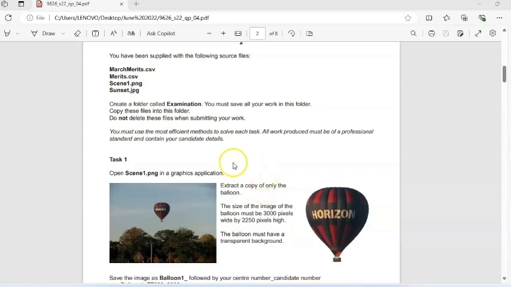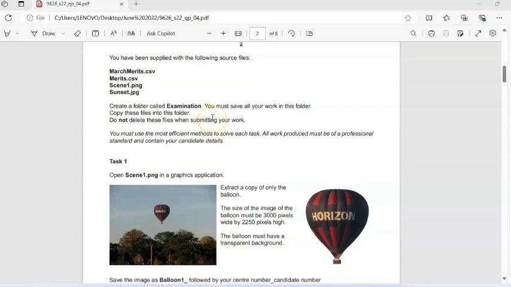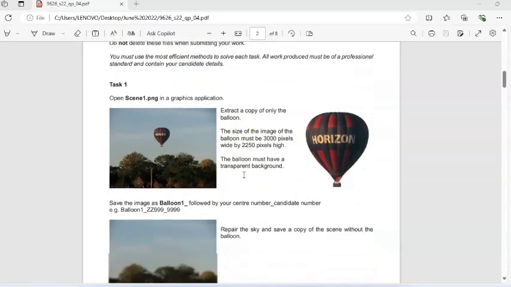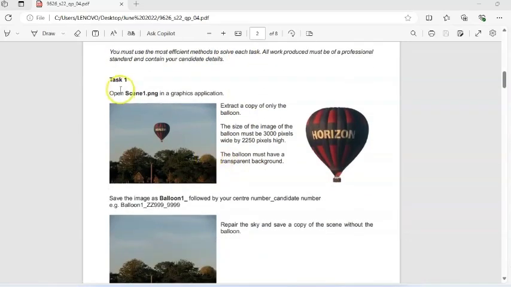So what we are presented with, we are given these following source files. We've got scene 1, we've got sunset. Now I'm going to move straight to task number 1, which asks us to open scene 1, a PNG file in a graphics application. As I've stated earlier, I'm using Photoshop as the graphics application.